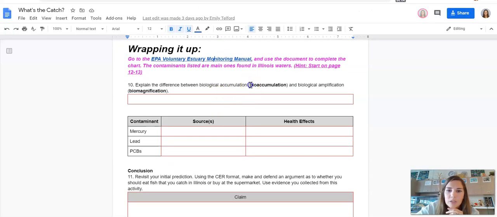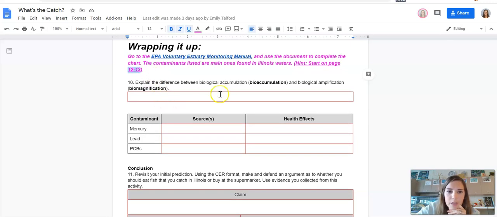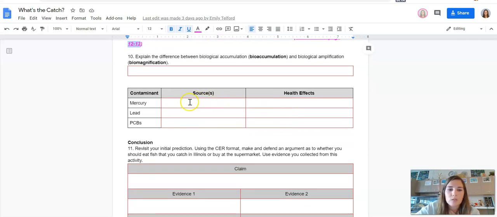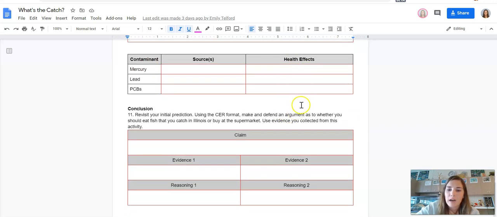So for example, you might start to look for bioaccumulation and see if you can find it, biomagnification. Then that will start on page 12 in the PDF. So read about the differences between bioaccumulation and biomagnification. Here's the table you need to fill in: the source of pollutants. So where does mercury come from? Lead, PCBs, how it affects our bodies in this column.